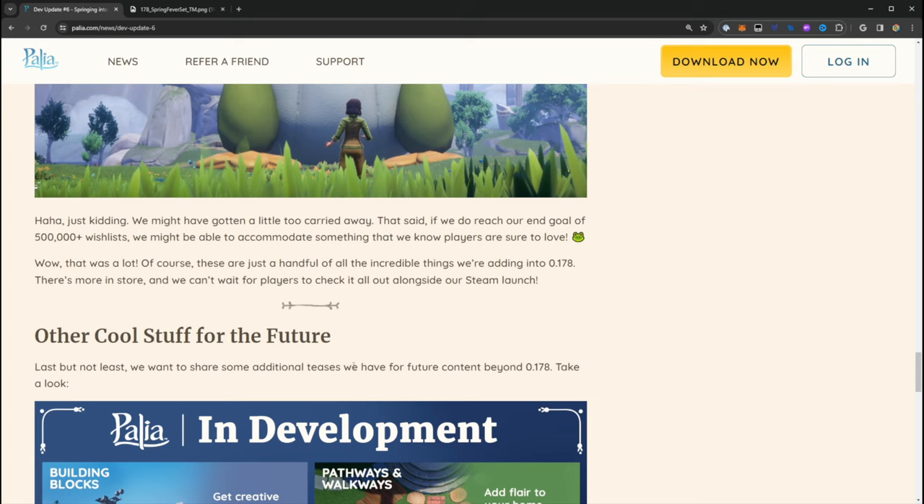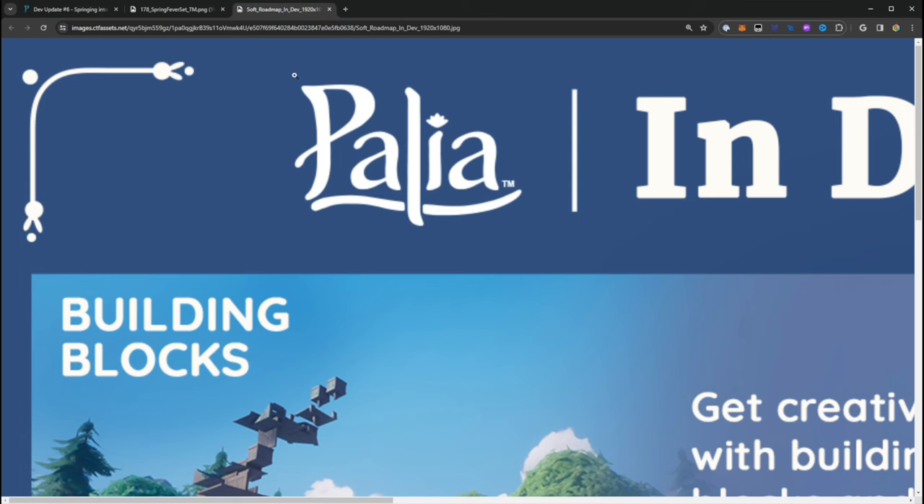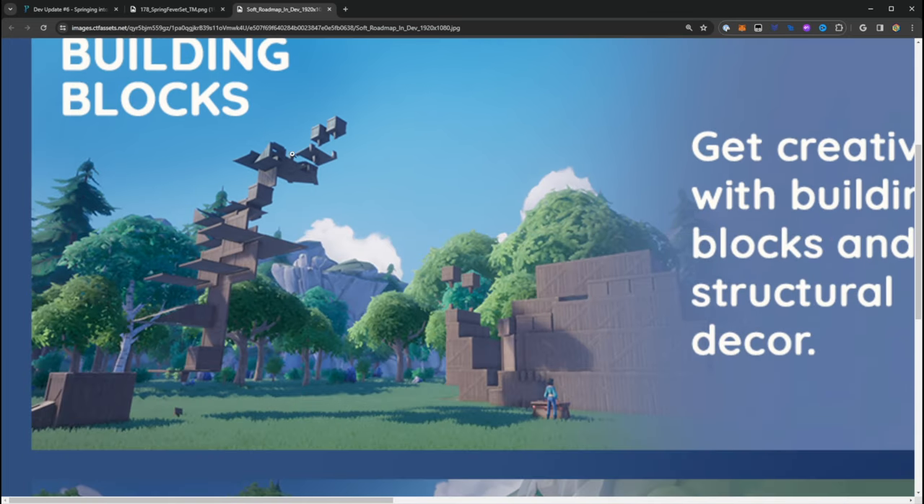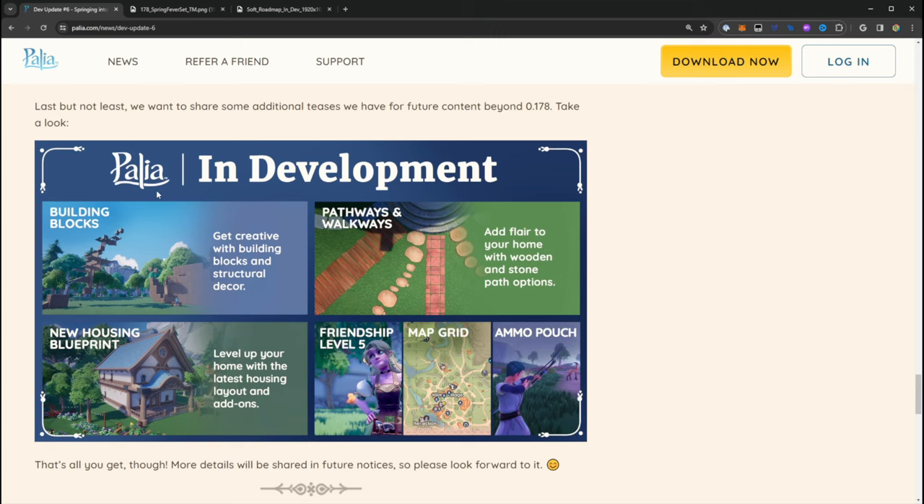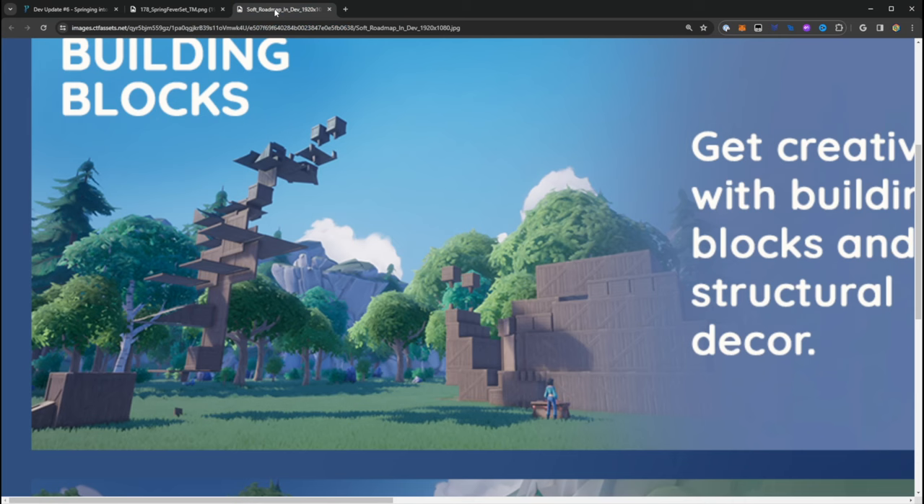Last but not least, we want to share some additional teases we have for future content beyond .178. Take a look. This is the soft roadmap. Well, let's actually look at it a little bit zoomed out first. So, in development. Oh, wow. Okay. All right. So, let's actually zoom in now.